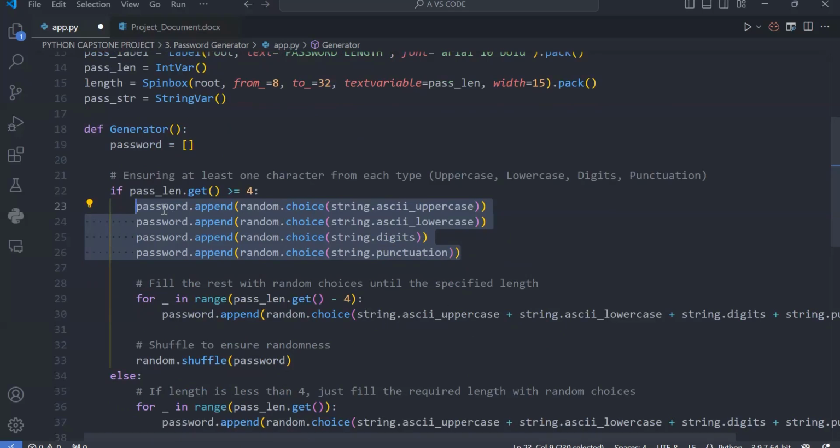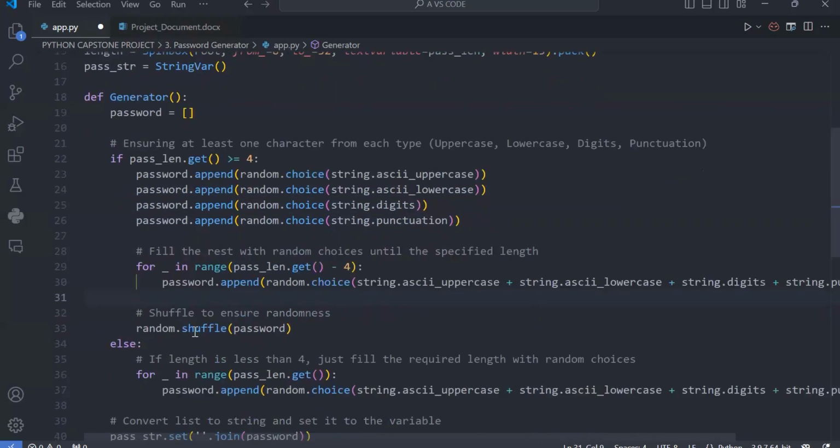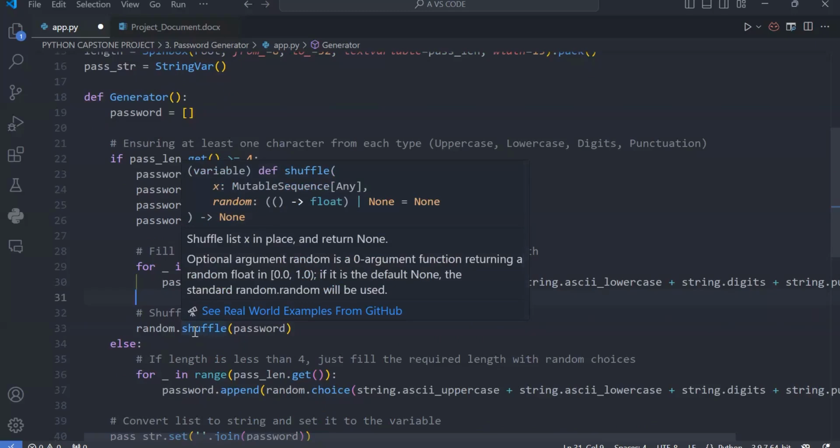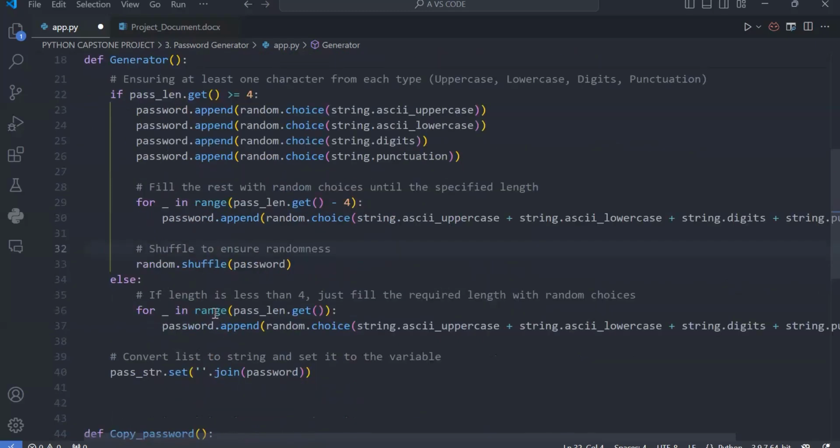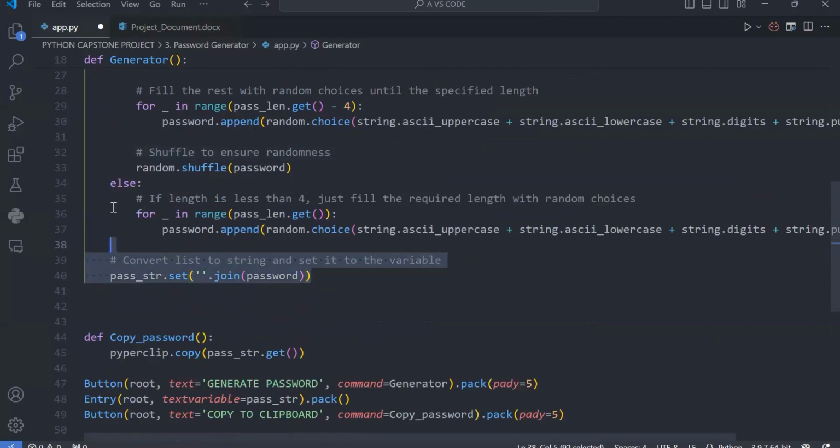Now I need to combine all the code. Uppercase 1 plus 3 plus 3. That means we need to combine all those things over here. And random.shuffle(password). What does shuffle do? Shuffle the list in place and return None. It is an optional argument. If the user has not entered any password length, what happens here? If the length is less than 4, just fill the required length with random choices. It will pick a random value. This part is clear. Then join the password.